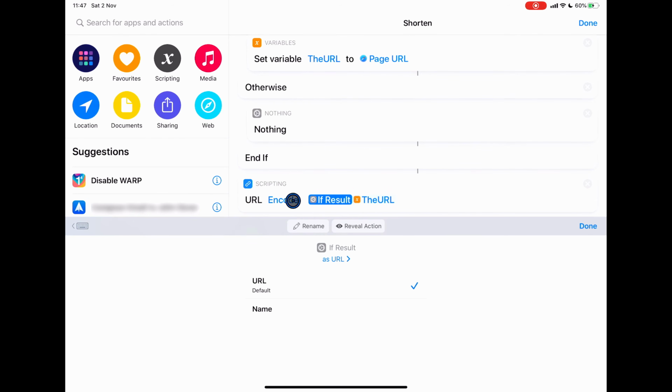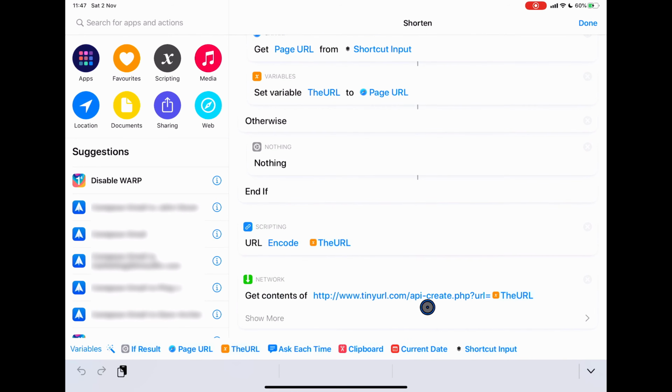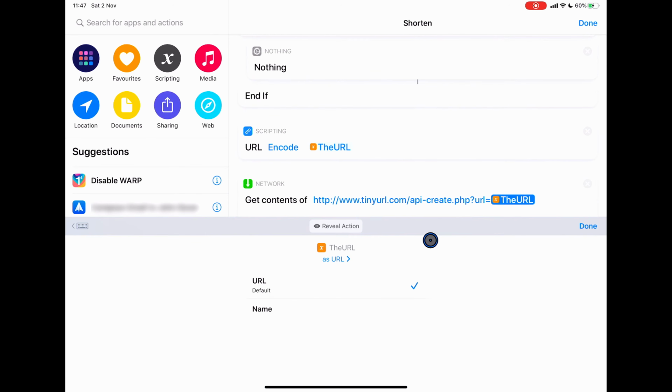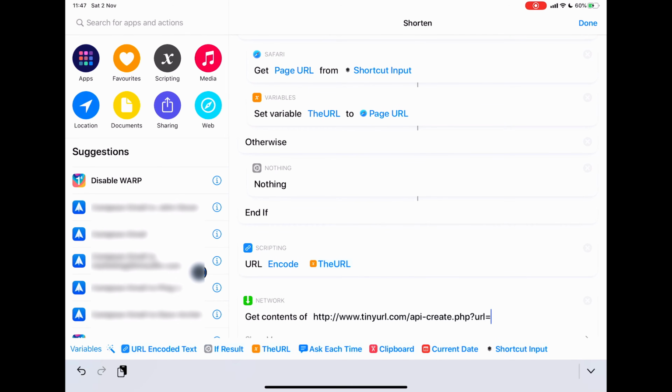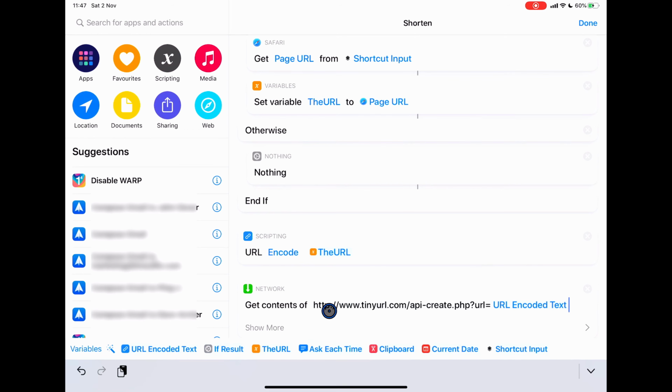I need to use my keyboard here to clean this up. URL encode the URL. And what I want to do now is change this in our network call to not be that variable, the URL, but to be the output of this. And if you're unsure which of these is the output of this, press the magic wand and you'll see that it's actually this one coming from there. So now we're going to call get contents of this API endpoint, passing in the encoded URL.